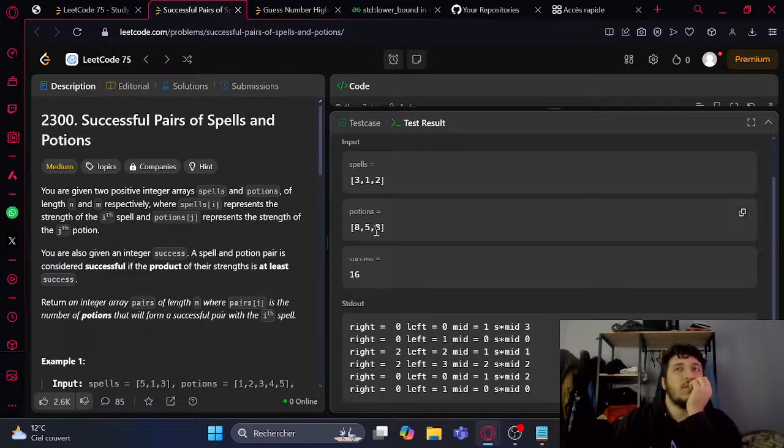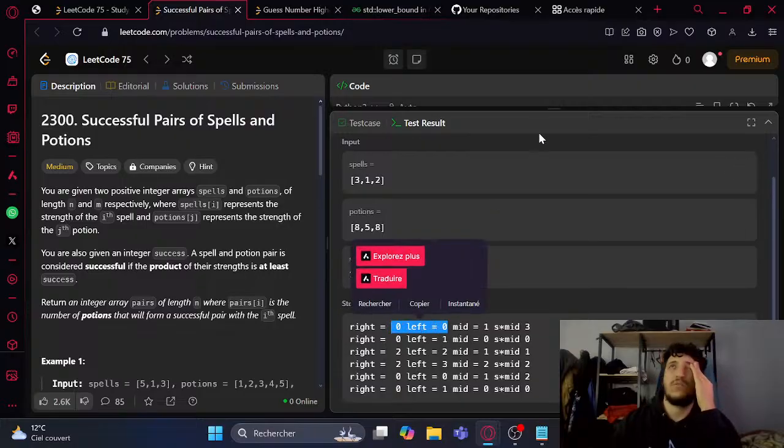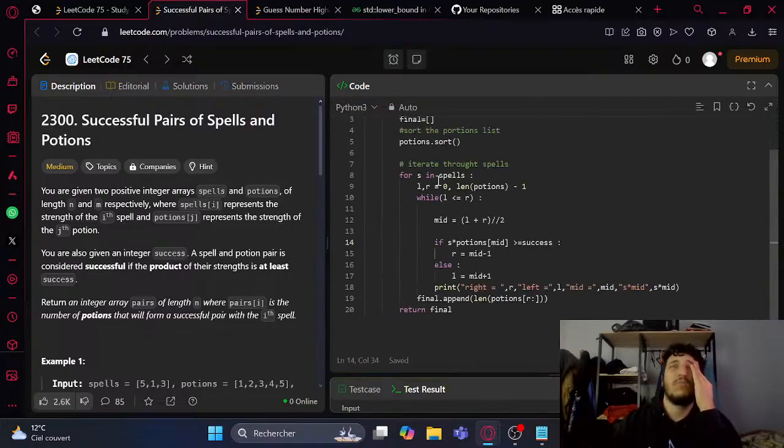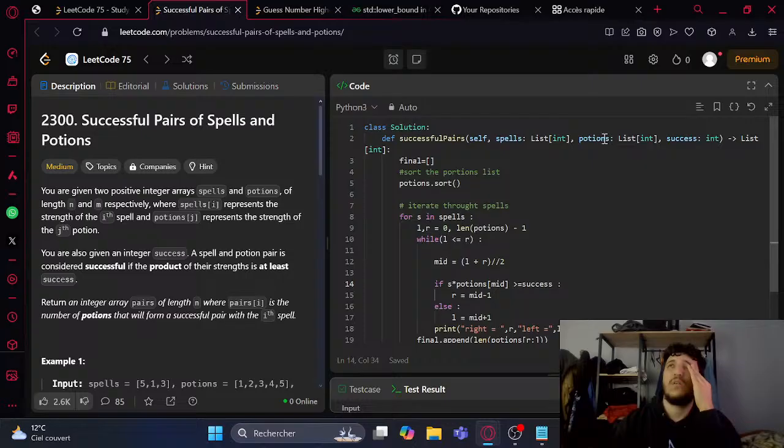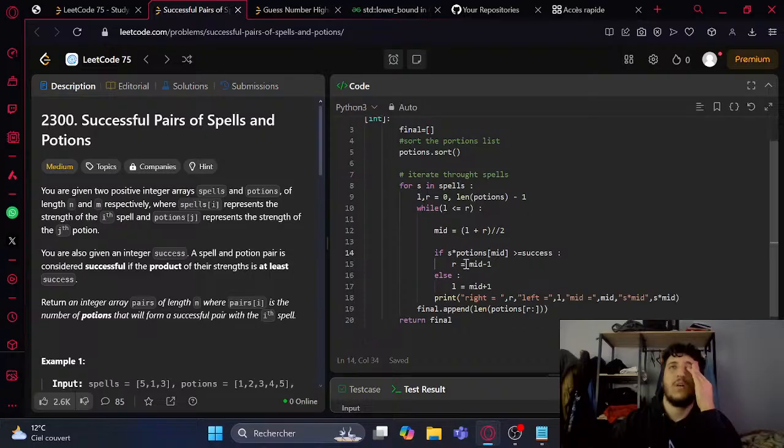Okay, so this will be 5, 8, 8. And 3, 4, 8. 3 multiplied by 8. Why are the left and the right zeros? Not really understanding anything. So len of potions. So while L mid R. Oh, so he's already doing the increment thing.